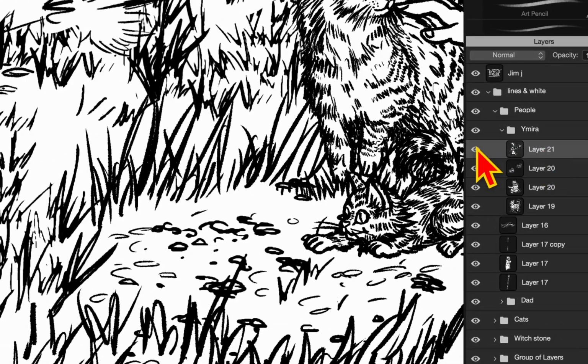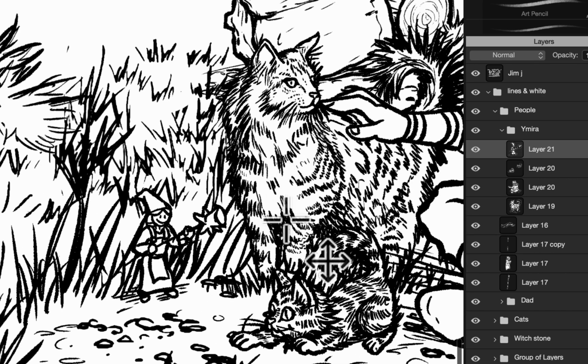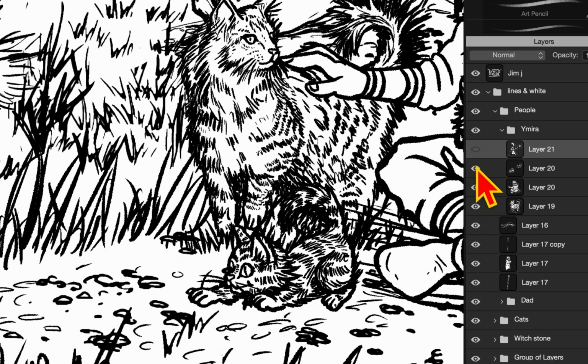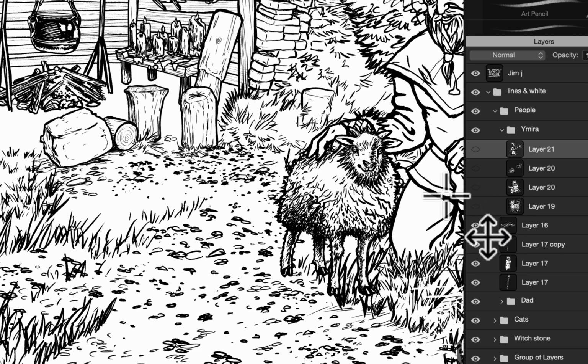And here I can move her around and place her in different spots. Traditionally, I have to redraw the whole thing. But with this being on a computer, we can place her in different areas. So we can remove the cats. Also, we can remove the people like Ymira and the other cats.